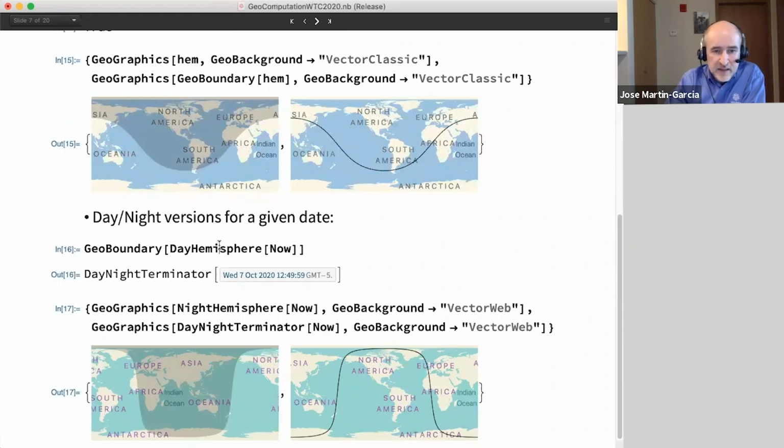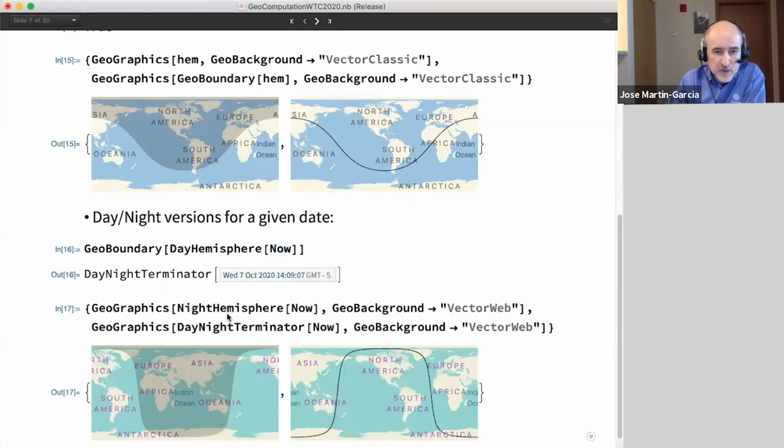And there is a particular case in which we put a date here, or an instant, and this is able to give us the hemisphere that is the night hemisphere. So we are in this part, daylight, and this is the boundary between the night hemisphere and the day hemisphere. That's very simple too.